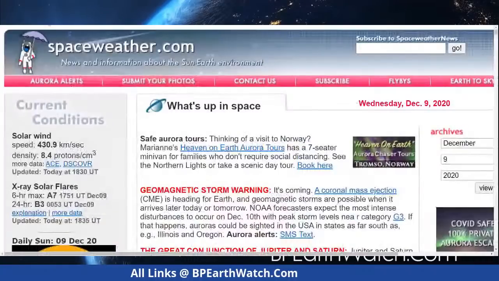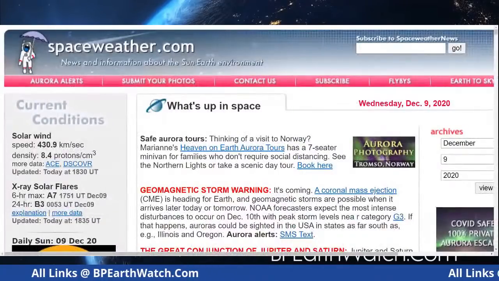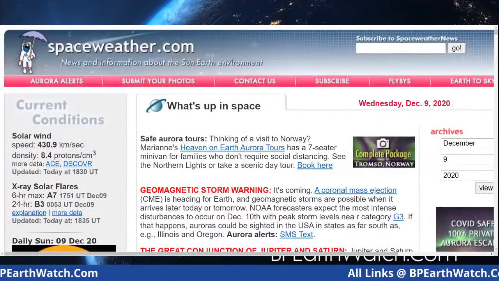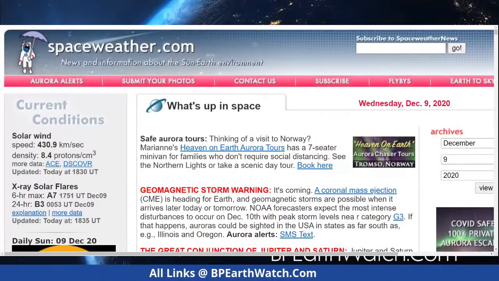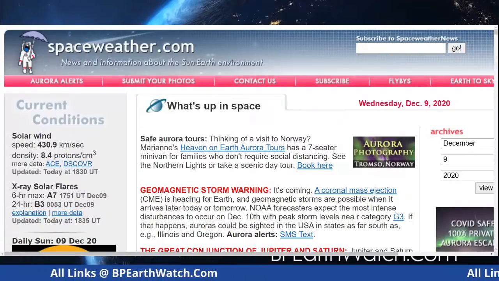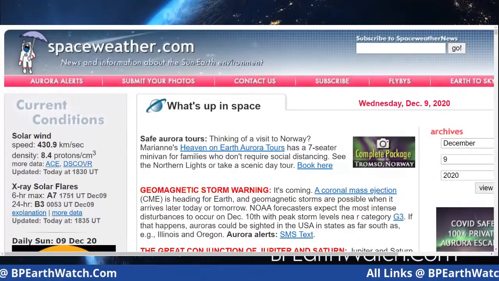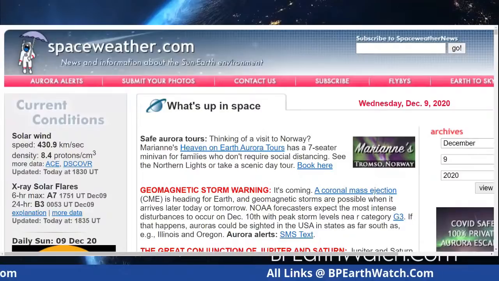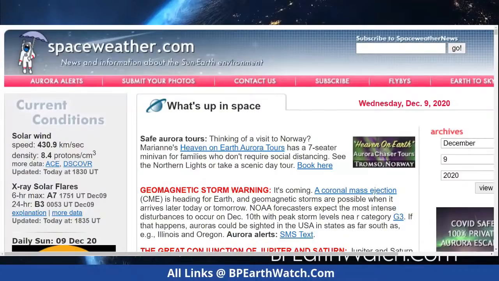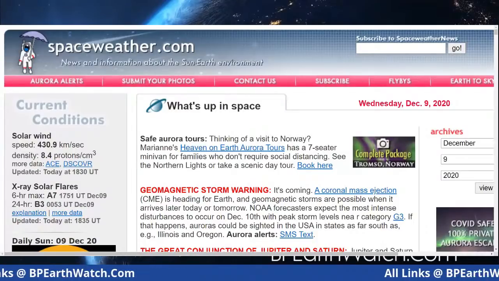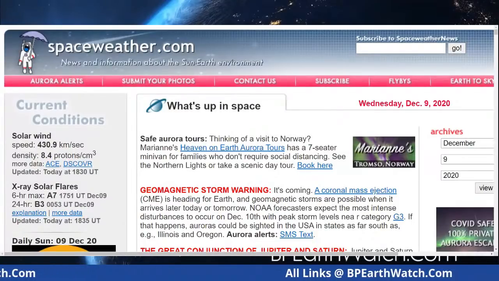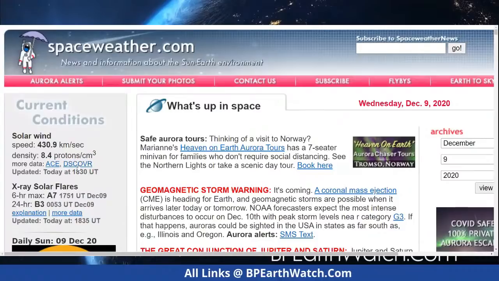You can see that we're at 430, a slight increase in solar wind kilometers per second. That's very fast, but not as fast as it's going to get; we're getting 800 plus. You can click here on discovery. It'll give you the full chart. You've got 8.4 protons per centimeter cubed. That's the amount of density or energy in the wave, and that's going to get up to about 50. Let me get over here. Let's look at discovery.